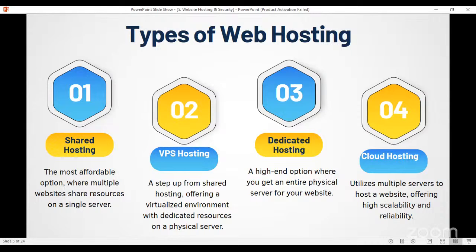Next, we have VPS hosting, and it's a step up from shared hosting. It offers a virtualized environment with dedicated resources. The main difference between shared hosting and VPS hosting is that, at the end of the day, we are still sharing the server with other people. But with VPS hosting, you have more access to the resources, and that doesn't exactly mean more resources. It just means you have more access to manipulate or more control of the system.